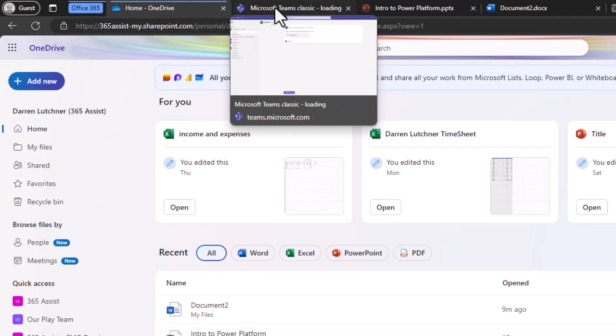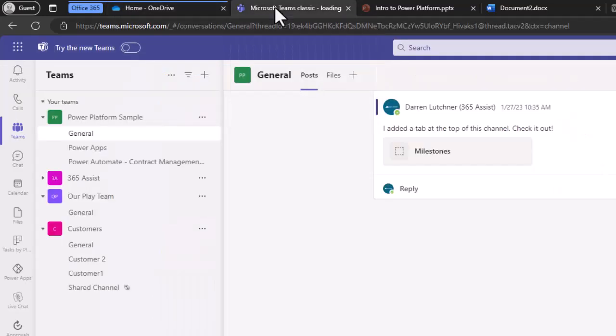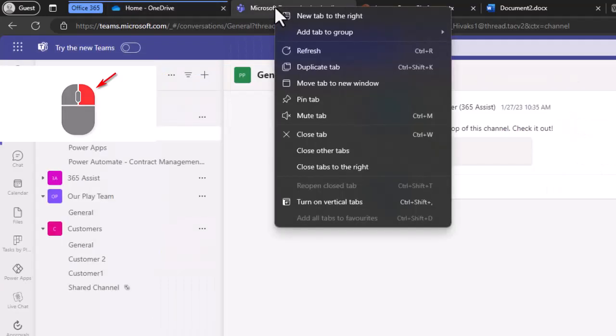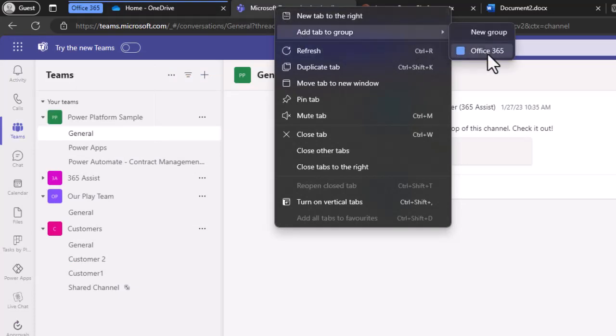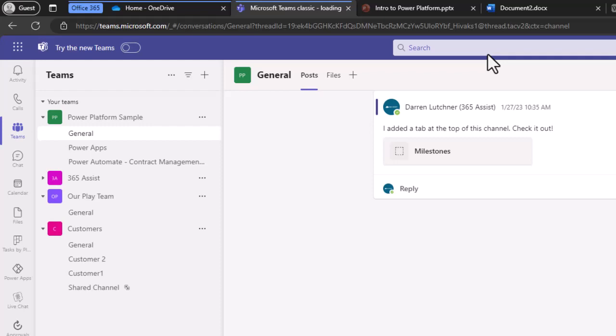When I come to the second one, I also want to join that to that group as well. So I right mouse click on it again and I add tab to group and there's my Office 365. I add that to that one.